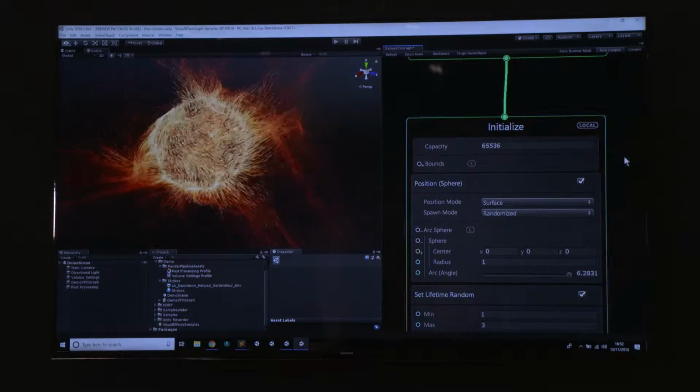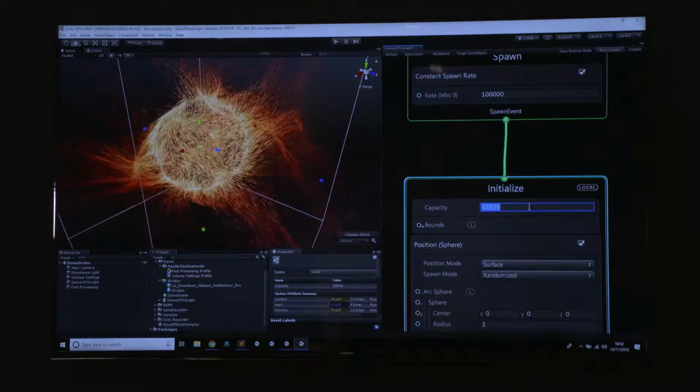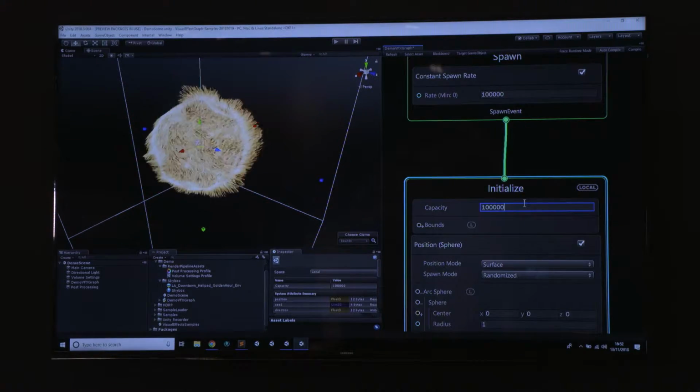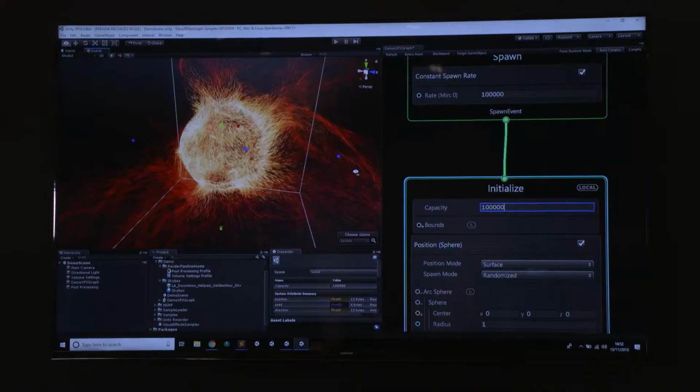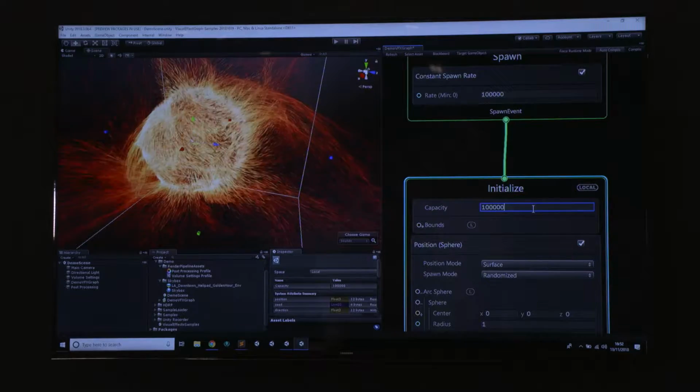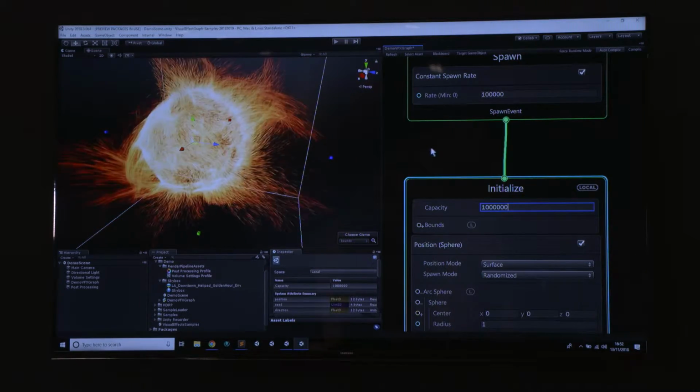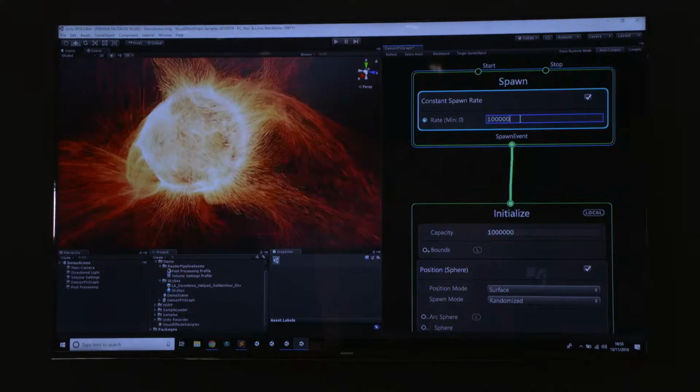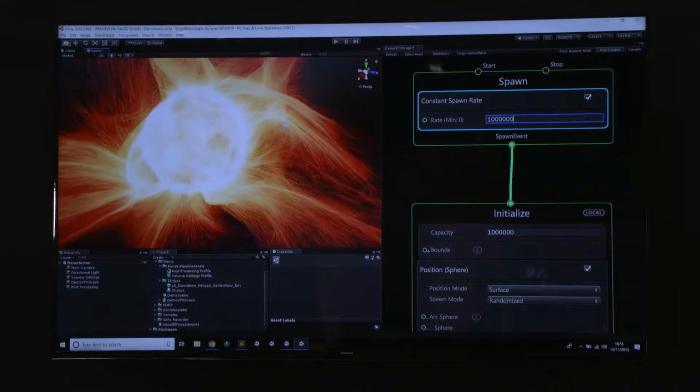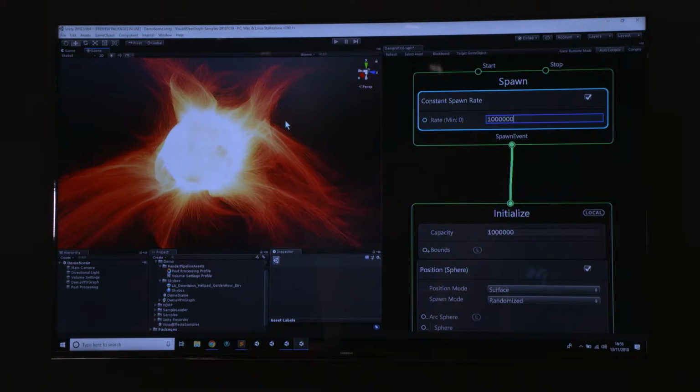So capacity is currently 65,000 particles, but we can obviously increase that up significantly more. So you can notice we've now got 100,000. Let's go 1 million. Yeah, so we now have 1 million particles, all spawning, all simulating in real time. And this is a Razer laptop. It's not like some high-end beefy machine. It's a laptop I carry around in my backpack and play Hearthstone on. So it's nothing super powerful.